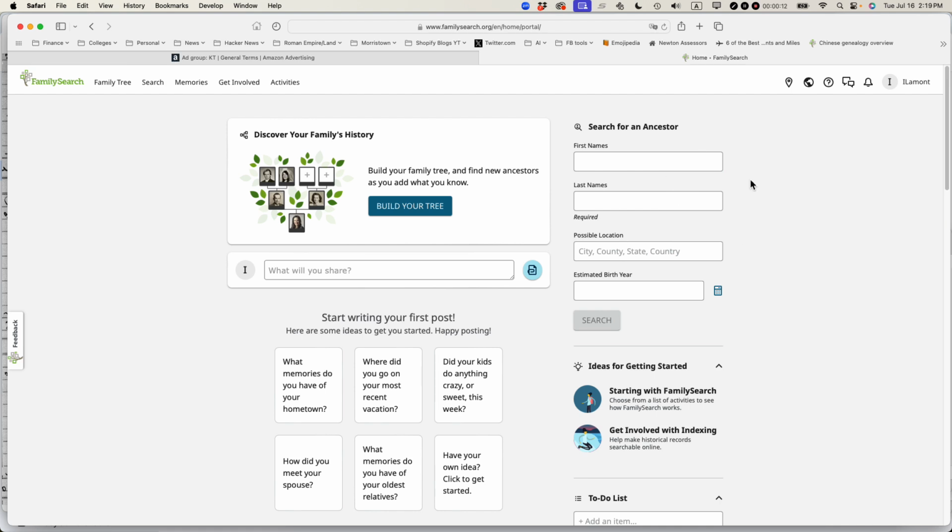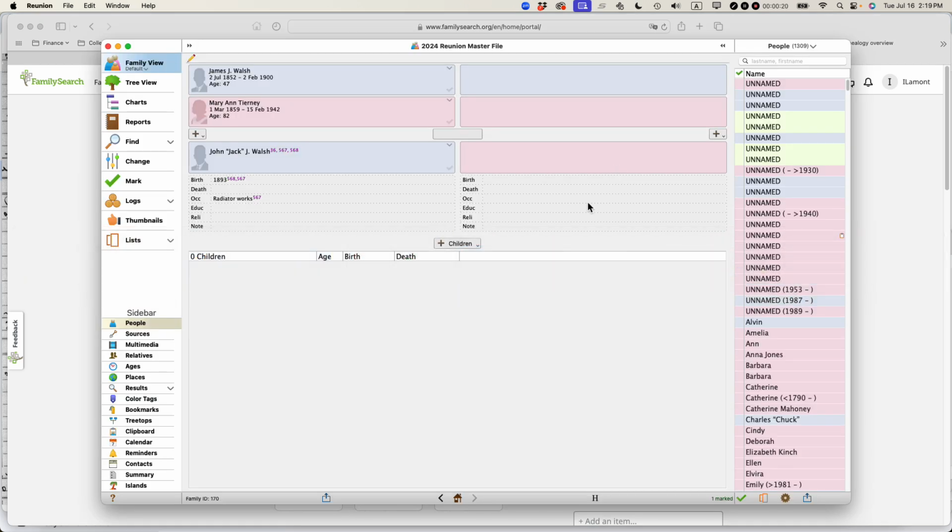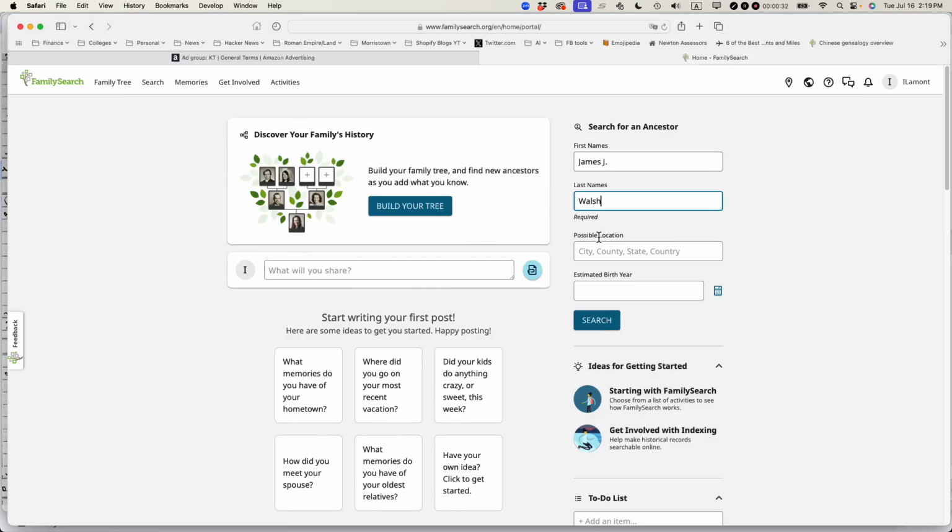Let's get started. So we're on FamilySearch, and we're going to be searching for James J. Walsh. And let me show you my family tree software, and you can kind of see the problem that I'm dealing with. I know the parents' names, but I don't know anything about Jack's wife. I don't even know if he was married, but I'm hoping that FamilySearch can help me narrow down the possibilities, basically by using two different records to determine the name.